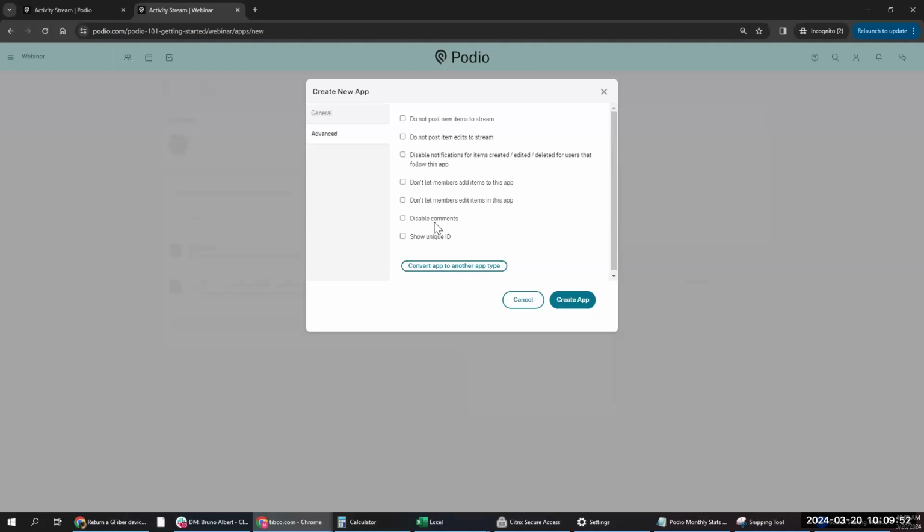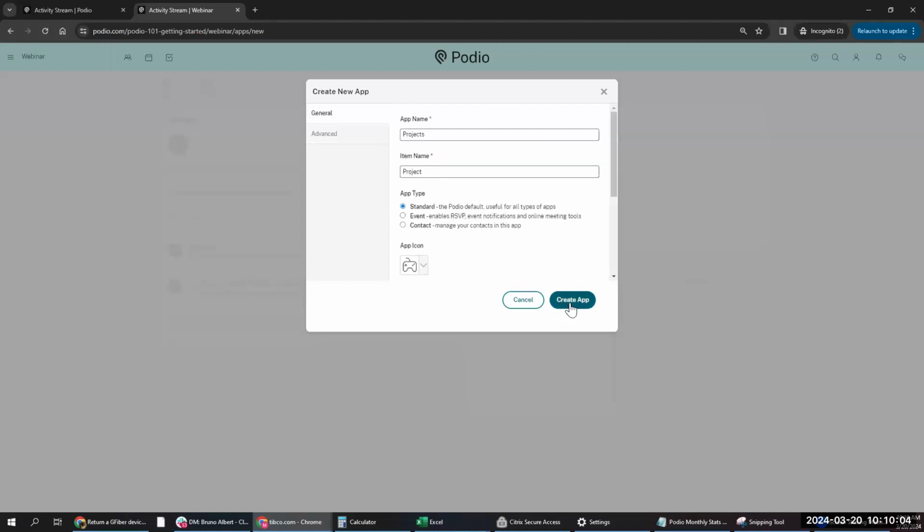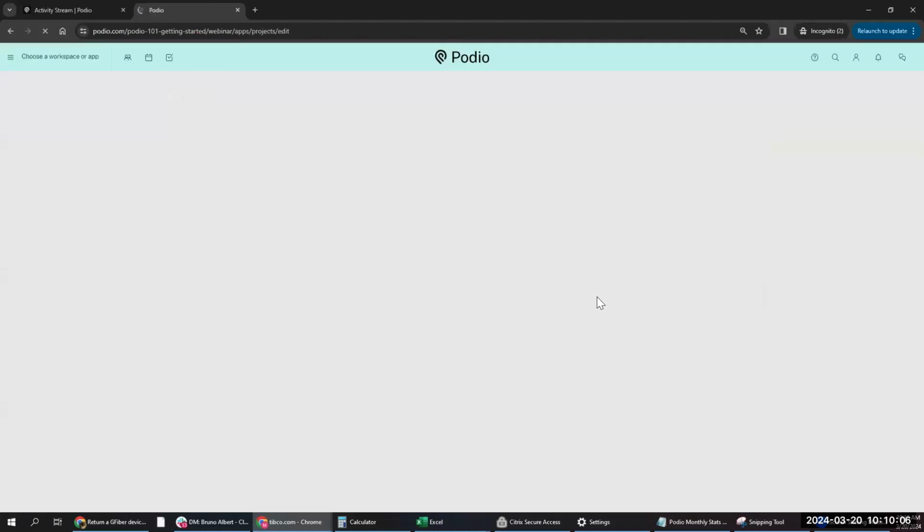I can say I don't want comments on this item. I don't want things to be edited. Or one thing that we see often is I do not want the edits to post in that stream, just because if you have a lot of things going, that can get a little cluttered. But everything looks good here. So we'll go ahead and create that app.